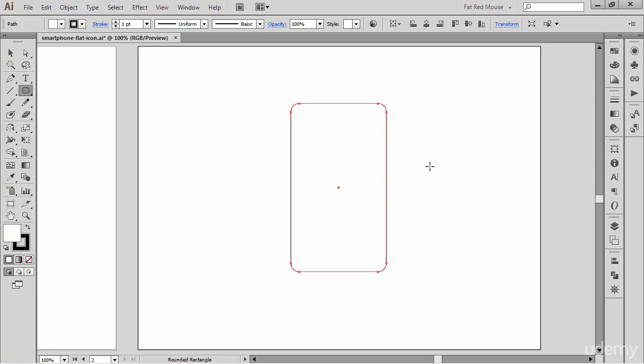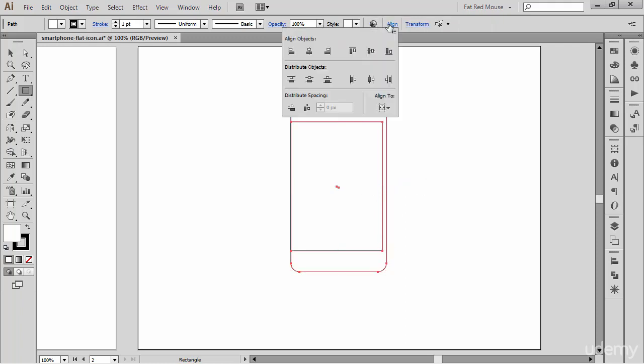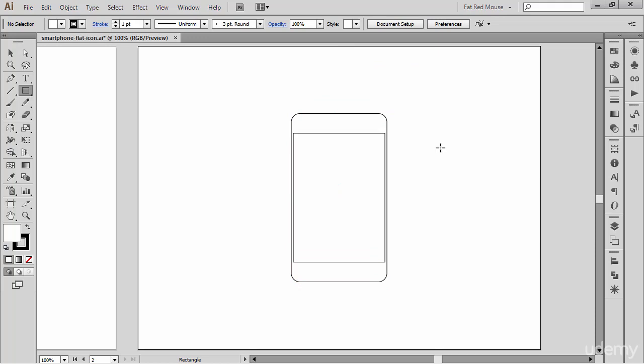And what I need to do right now is create the screen, and I will create it, as we mentioned before, with the rectangle tool. So I'm just going to create it like so, and let me align these properly. I'm going to align them in the control panel. It's a modern smartphone, so the edges won't be that thick, but maybe not that thin either. Maybe like that.